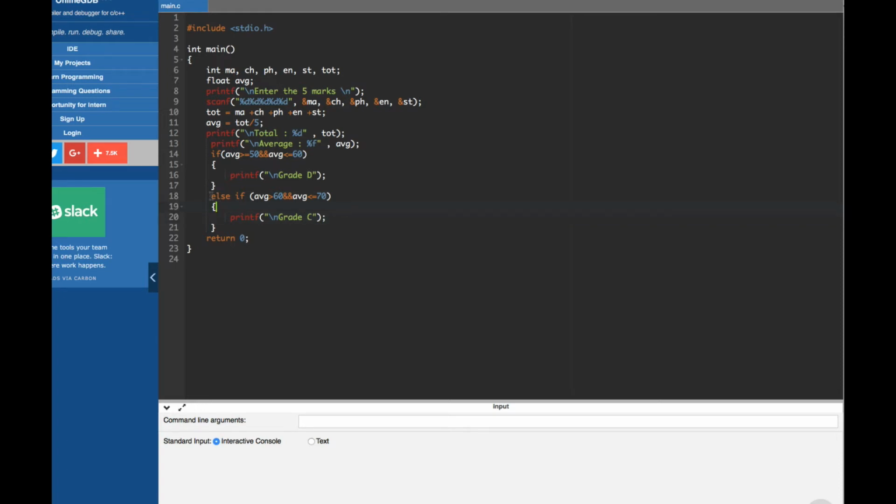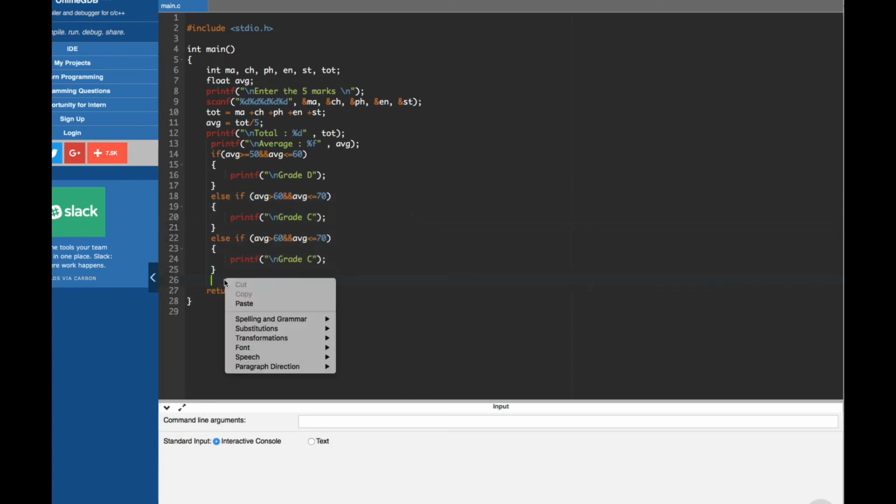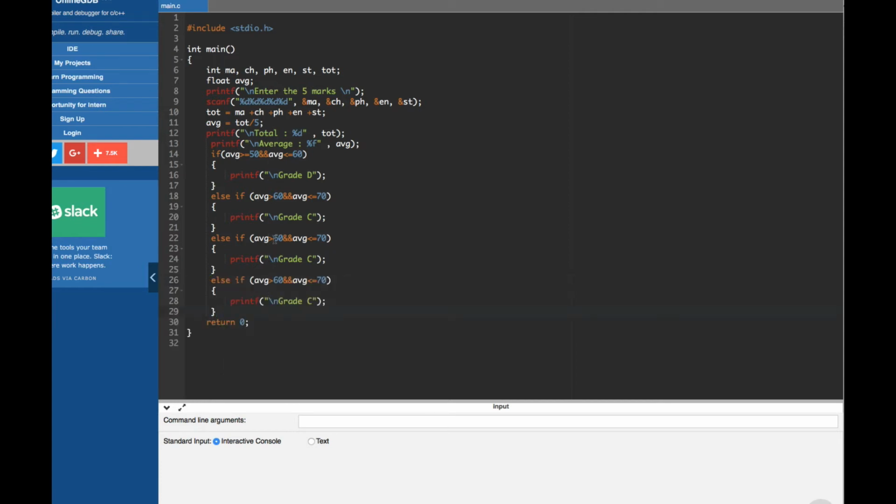Okay, and now I'm going to copy this again, copy and paste it twice, because we need something for B and also for A. And for B, we are going to set 70 to 80, or let's say 70 to 90, because A should be 90 to 100, something like that. So 70 to 90, let's call this one B. Now 90 to 100, we are going to say that's A.